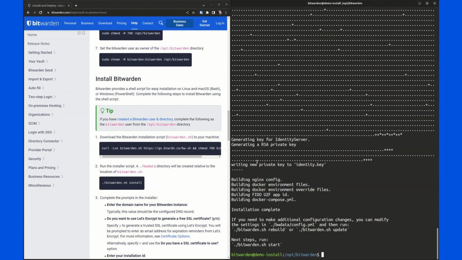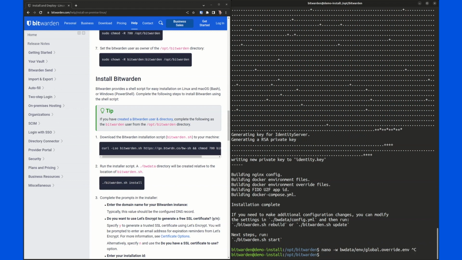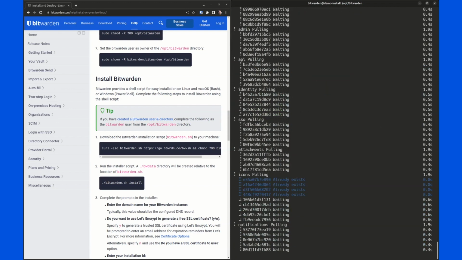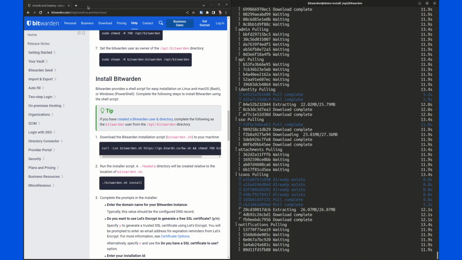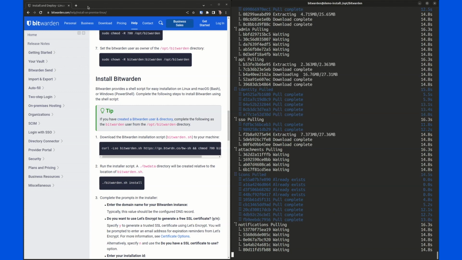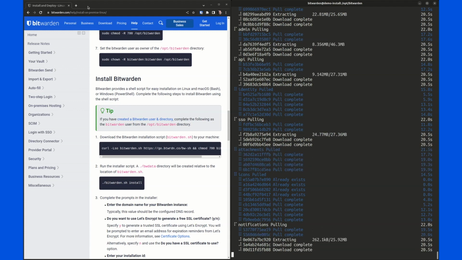Normally here, you would go in and edit the BW data env global.override.env file. We're going to skip it for the purpose of this demo because that file contains other sensitive information, and we're going to go with the defaults. Running the bitwarden.sh start command will pull down the rest of the containers, and we'll then start it up. Once it's up and running, we will be able to load the web vault and create our administrative user. For the purposes of this demo, we won't be creating the administrative user, but I will show that the web vault is up and running.